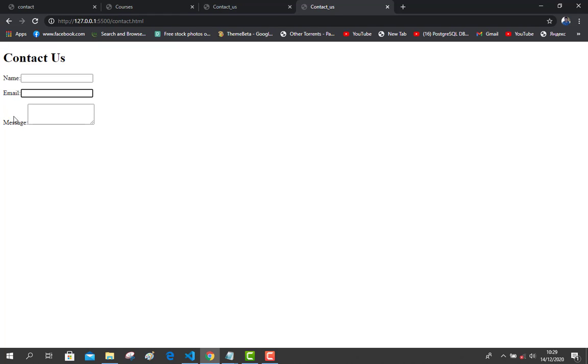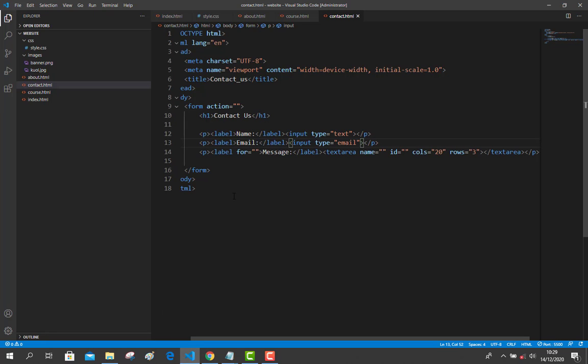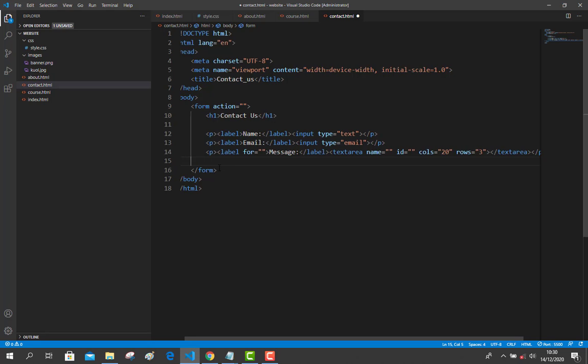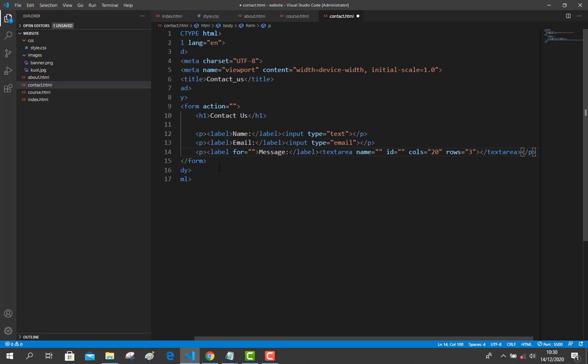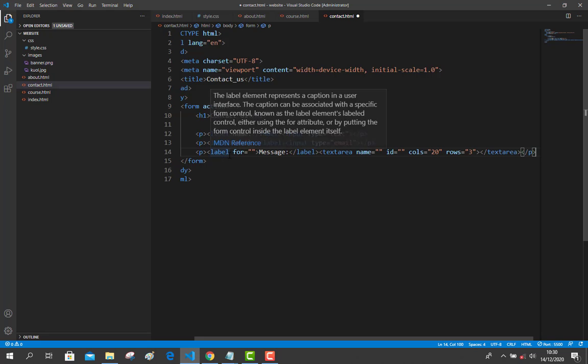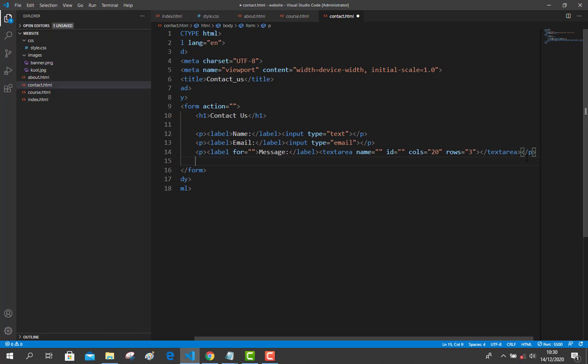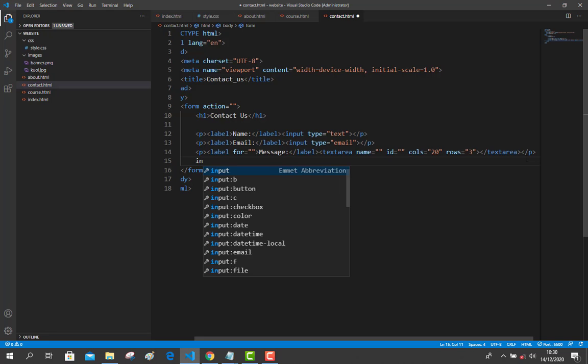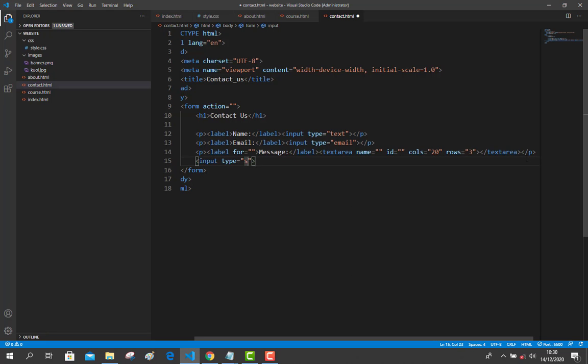And finally, let's now put the button. We can put our button just below, inside the input type, submit. The input type here will be submit, and then the value. The value means the name that is going to appear on that button. So we can put value, which is submit.